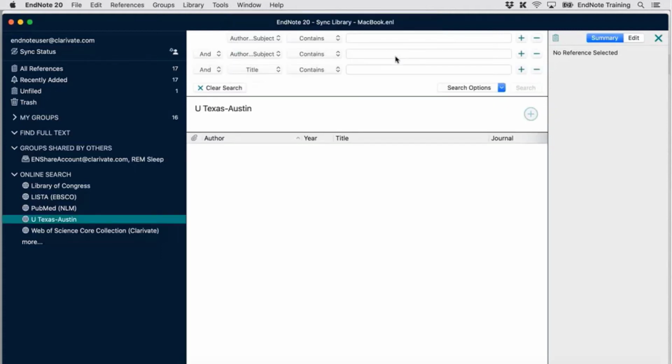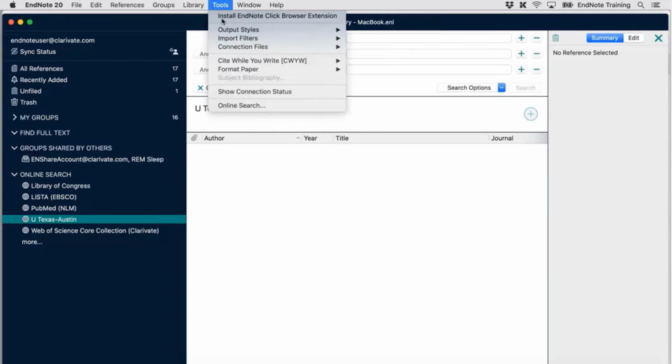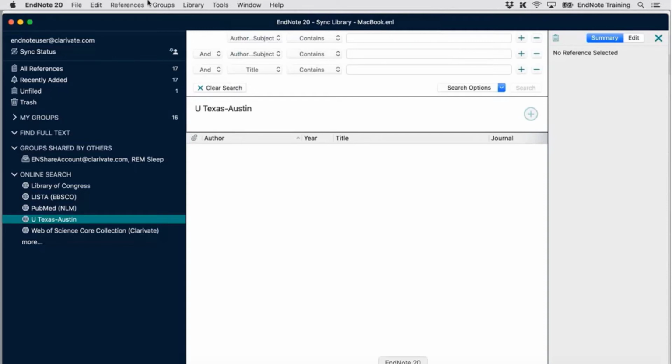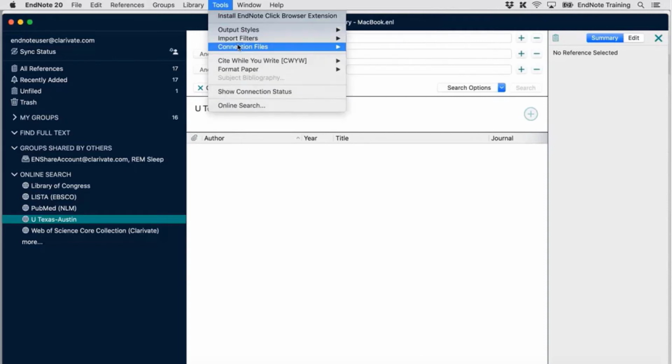And we're going to go back to the Tools drop-down menu again. Oops, excuse me, I clicked on the wrong menu item. So back on the Tools drop-down, I'll once more point my mouse over Open Connection Files. I could choose Open Connection Manager, but because I've already tried to establish a connection, my Edit shortcut is directly to my utexas-austin connection file.